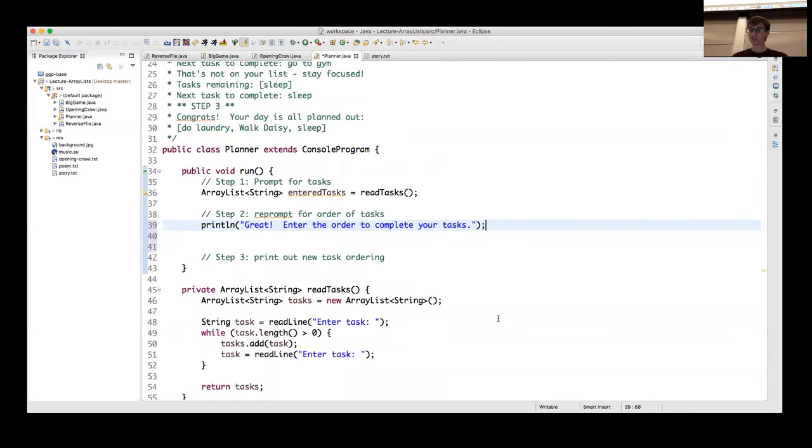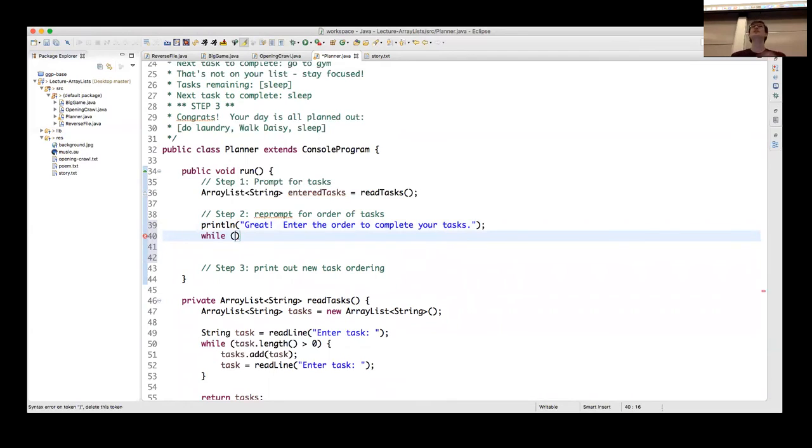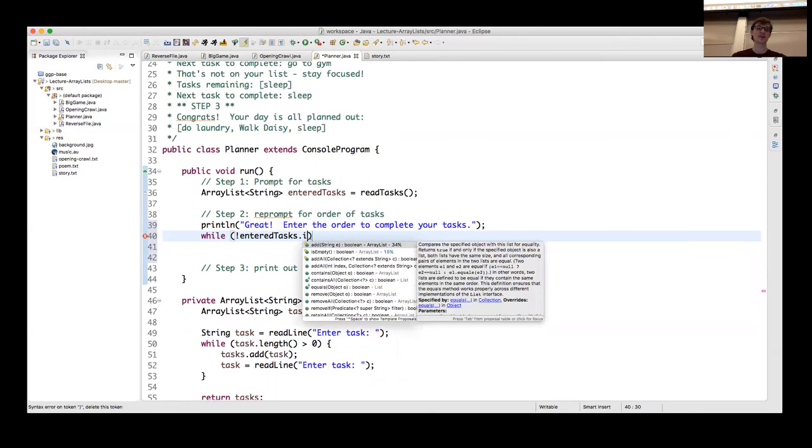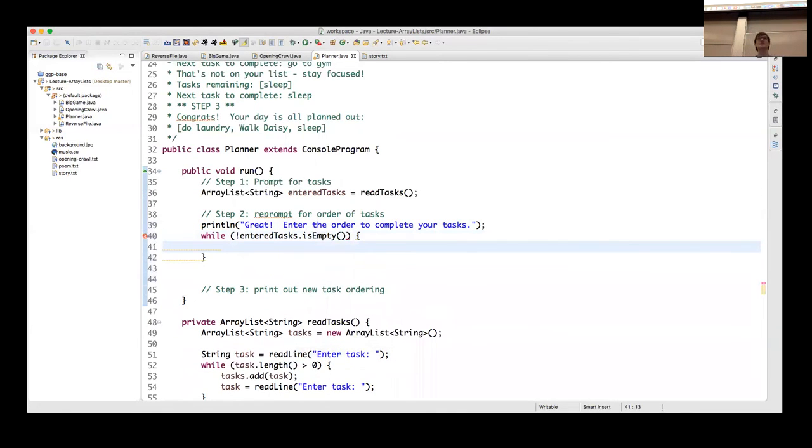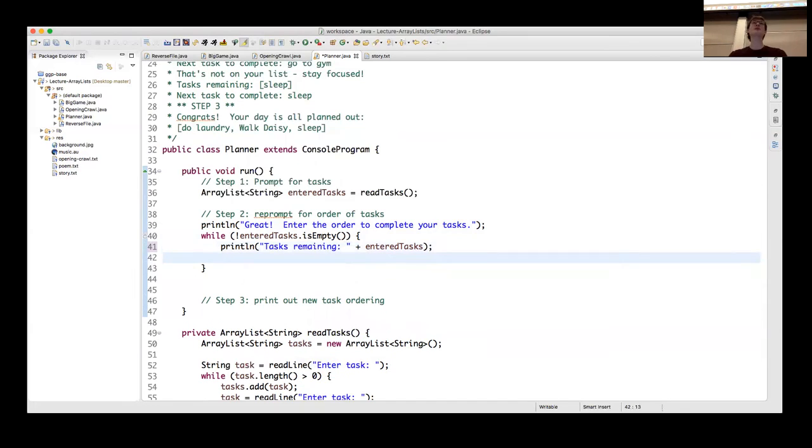Okay, so exactly. So we can say, hey, we're going to keep asking them for a new task to enter while the task list is not empty. So while entered tasks is not empty, right? We can put the not before that. So while there are still tasks left that they have to choose when to do, we're going to say println tasks remaining plus entered tasks, which is pretty cool. And the toString will take care of printing it out for us automatically. So we say tasks remaining, and then we have to get the next task that they want to do. So we say string task equals read line, next task to complete. Okay, so we get the task from them.